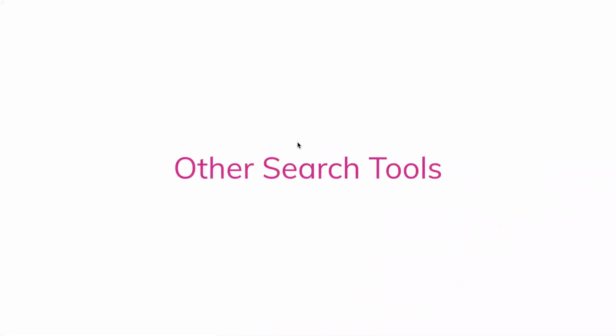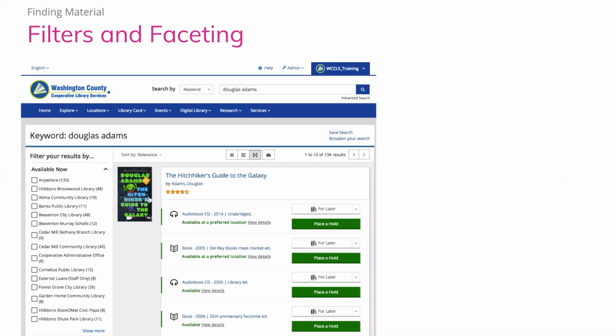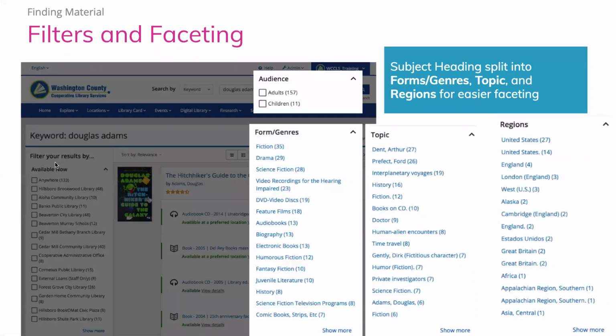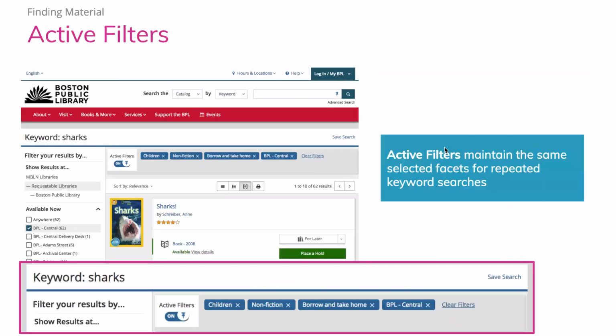So just take a look at some of the other search tools and slides. We'll go over this more in depth in the larger training later. So, filters and faceting. We saw that there's a filter along the sidebar earlier, and it's designed to be more intuitive, so available now. You can separate by audience, and then there's also forms and genres, topic and regions, and these are the subject headings, but they're separated into components for easier faceting.